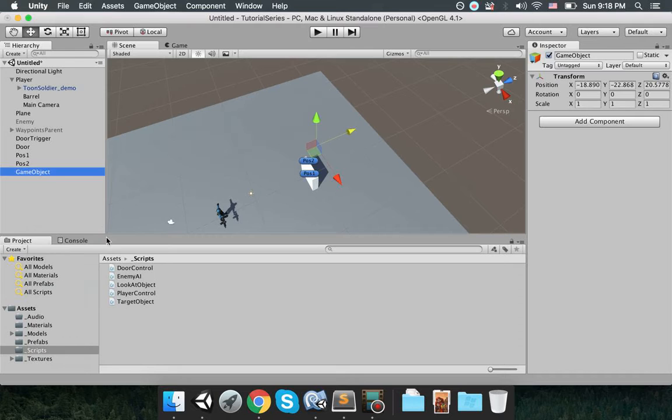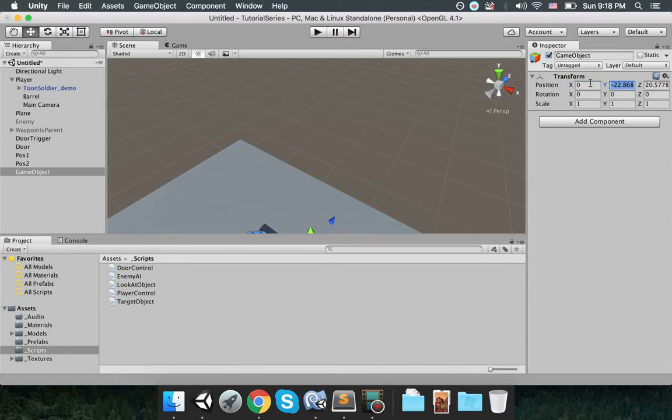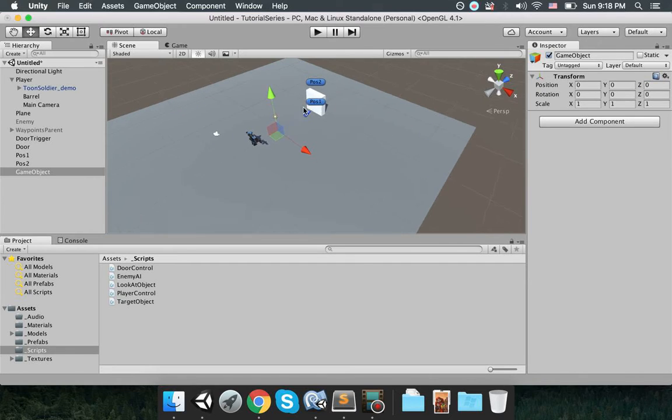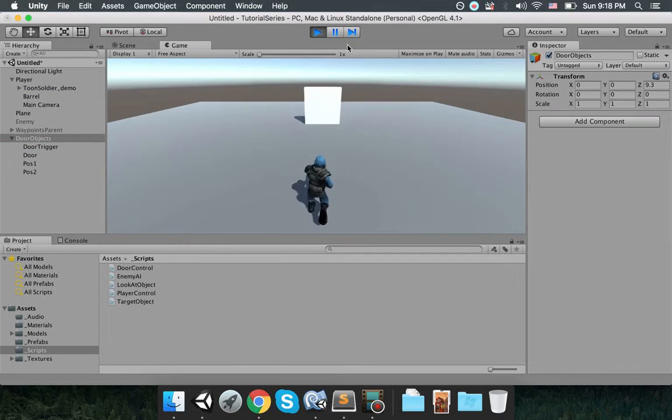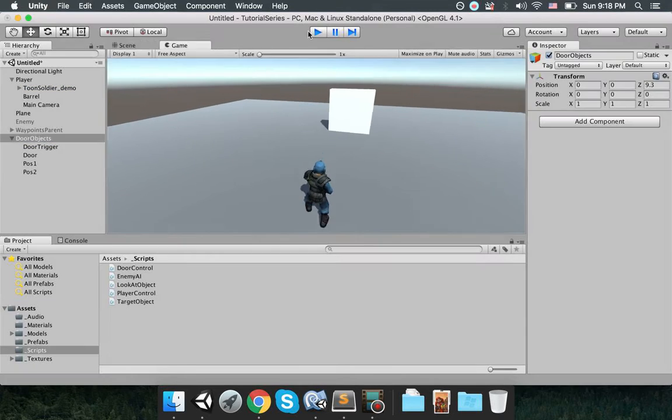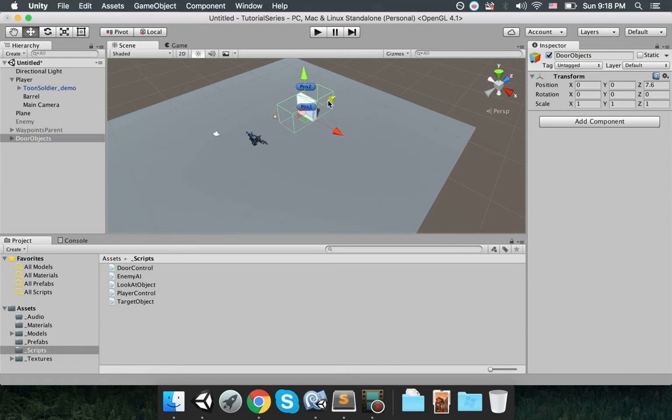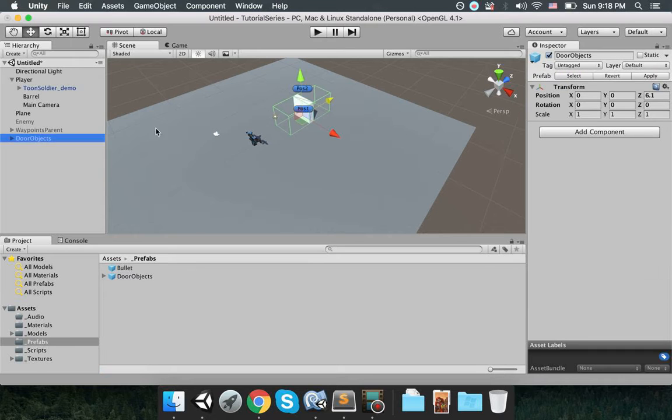So I'm going to create an empty object at 0, 0, 0, right here, and I'm going to name this Door Objects, right? So I'm going to put them all in this Door Objects. Let's see if there's a problem. No, works great. Then I'm going to make this a prefab, because I might use other doors, right? I mean, there can be more doors.